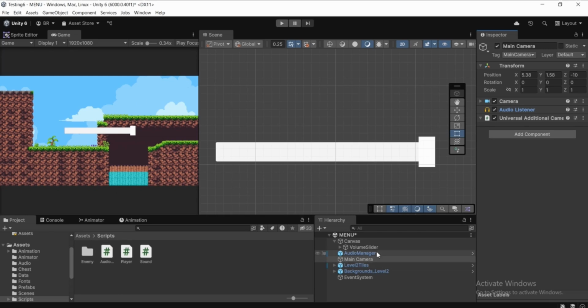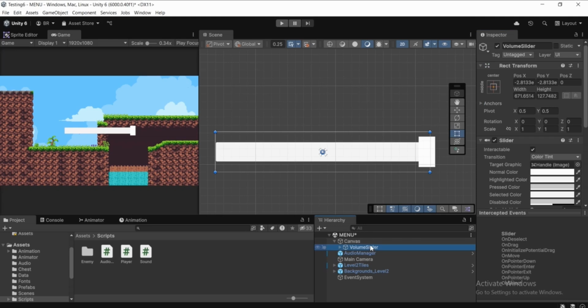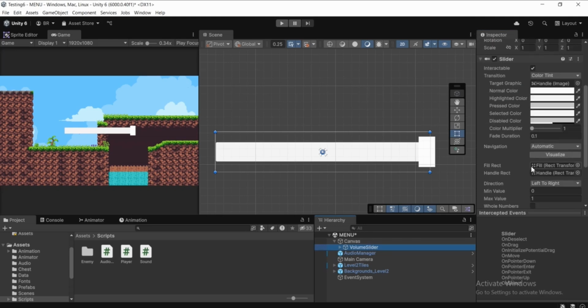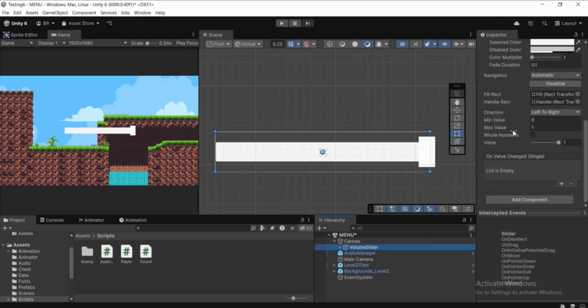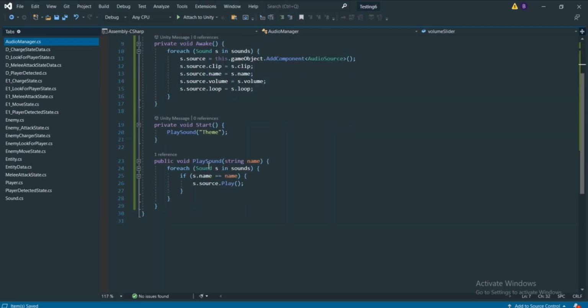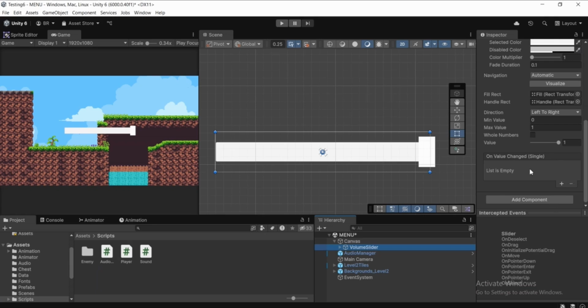If we select our volume slider game object, then go over to inspector, scroll down, and then slider value, we need to call the function over here. So we're going to make a function to change the volume of our theme or the music. Let's go to the script and make a function, and underneath this function, it's called OnValueChange.